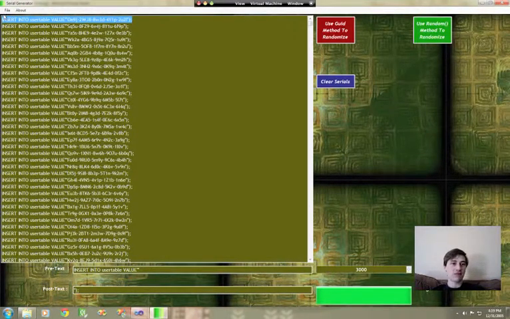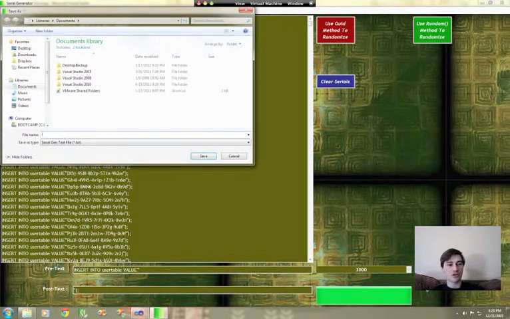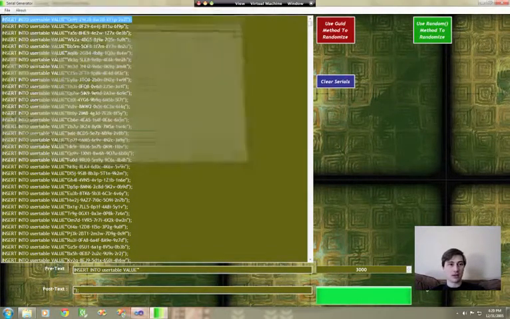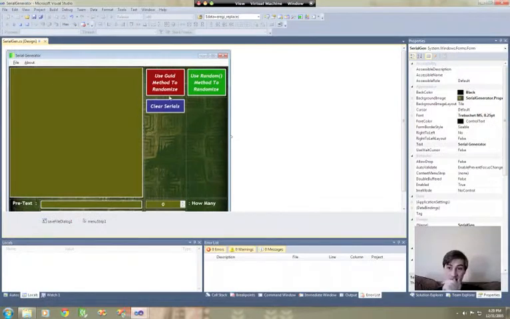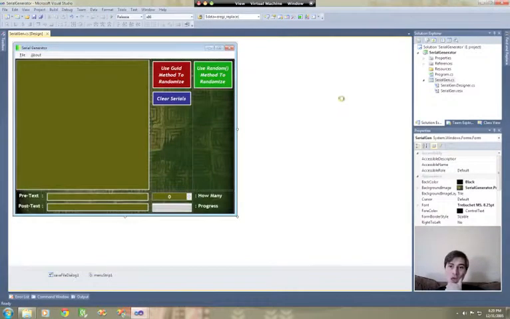There's a save feature I've also built in, so you can export this entire output to just a text file. Save me. And that's it. It exports to a text file, and everybody's happy. So let's go over the code real quick, and then I will quit bothering you.